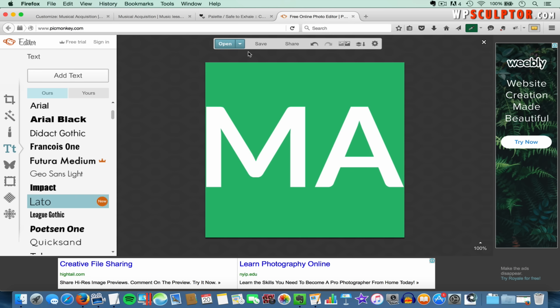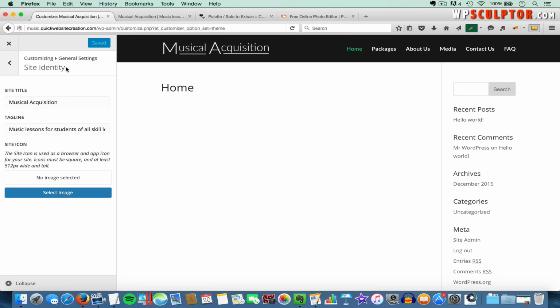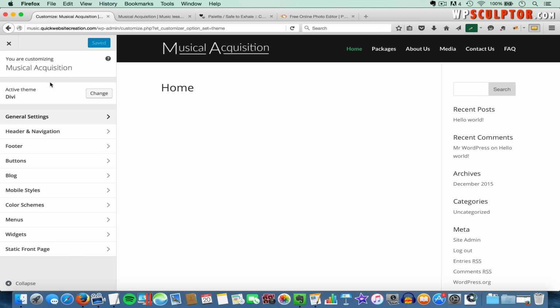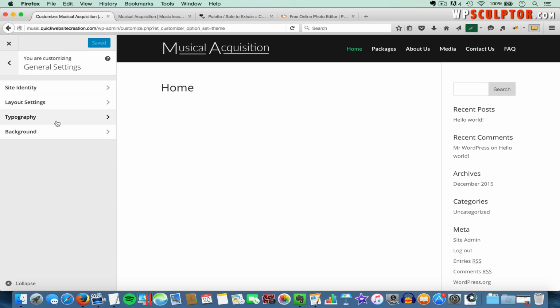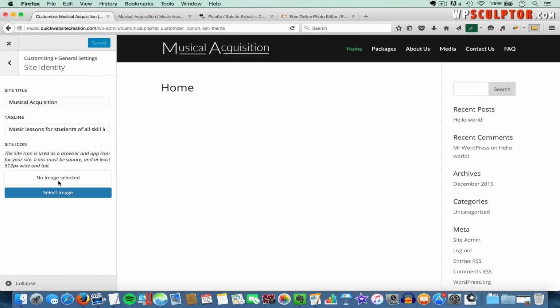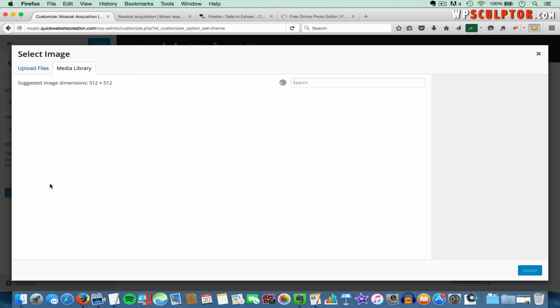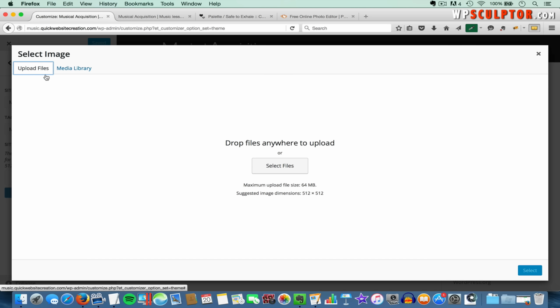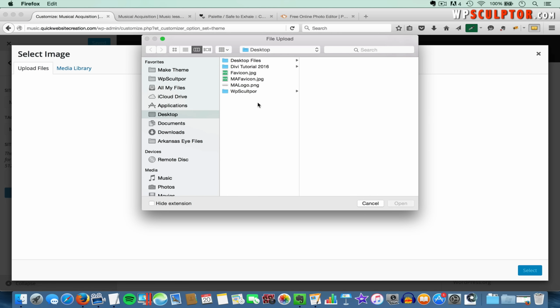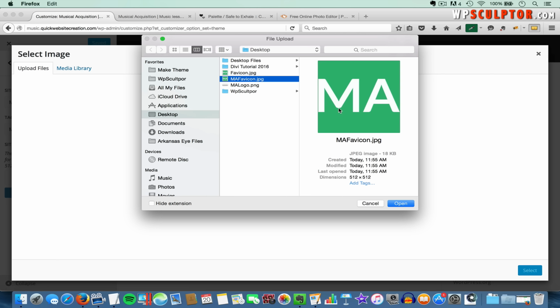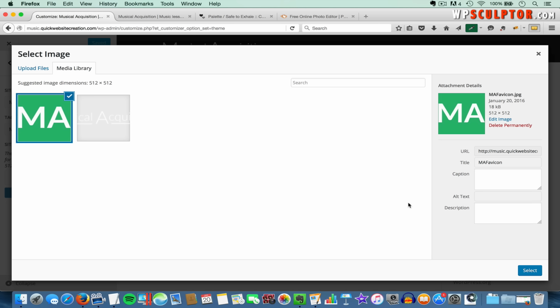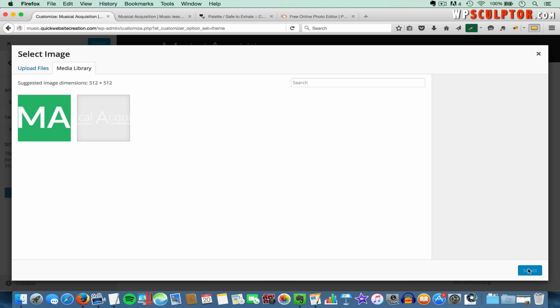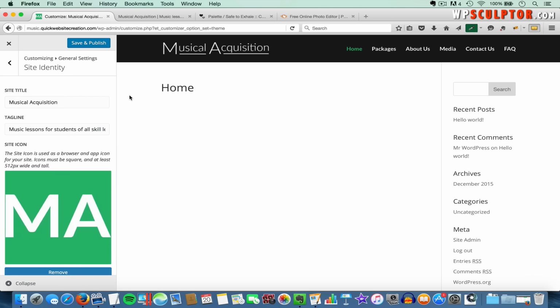And then to add the Favicon to our website, we're going to go back to the back end. And of course, under our Customizer menu, we're going to click on General Settings, Site Identity, and then click on Select Image. Then we're going to click on Upload Files, select files, and it's this MA Favicon. I'm going to select that and click on Open. And then click on Save. And then we need to click on Save and Publish.